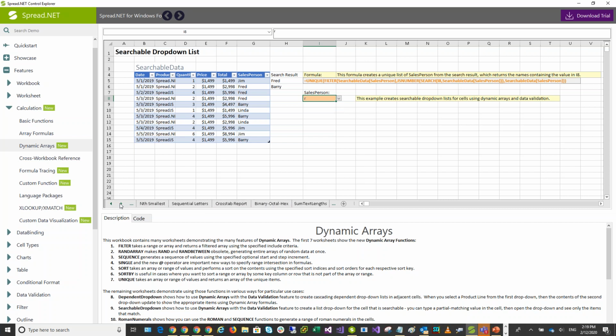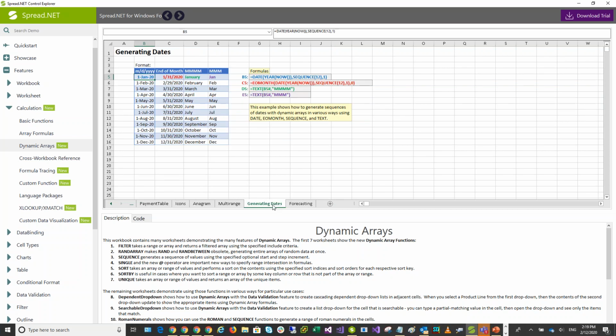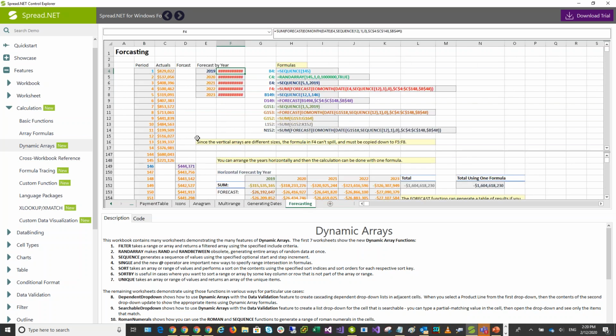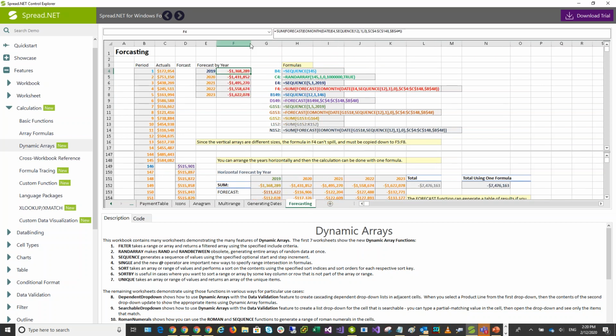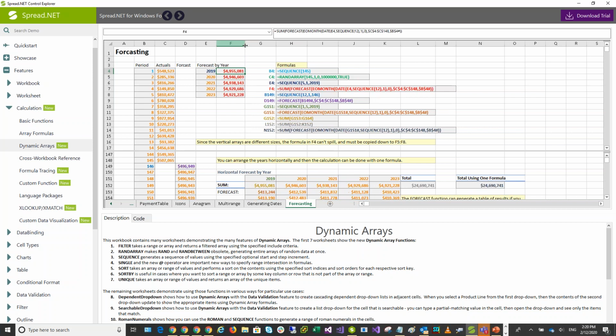There's so many things you can do with dynamic arrays. I won't go over all of these. This is another of my favorites. All it's doing is generating lists of dates using the date function together with the sequence function, and then generating different formats using references to this dynamic array that's spilling over here in B5. And this forecasting example is a really excellent example of what you can do with dynamic arrays and the power of dynamic arrays.